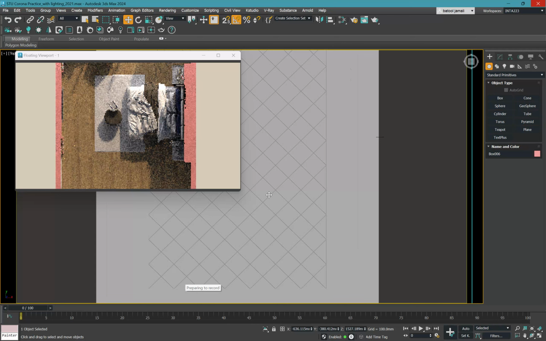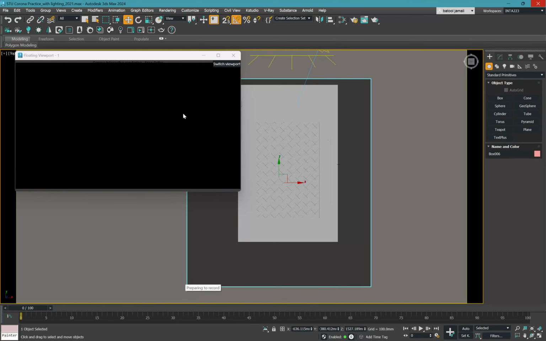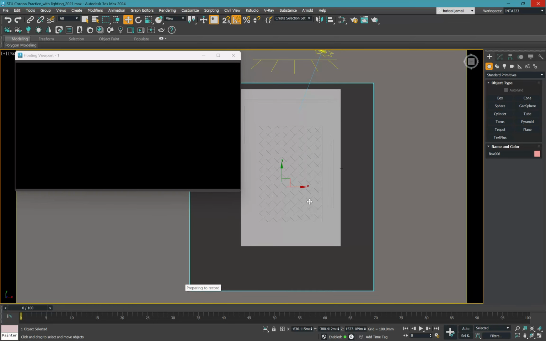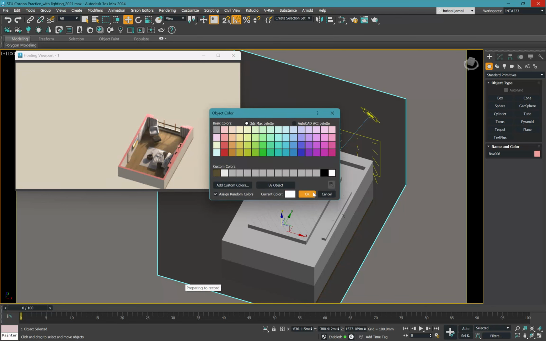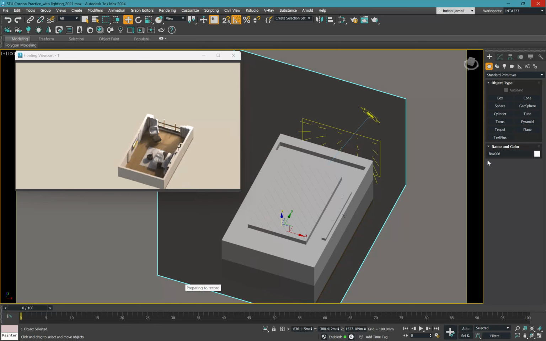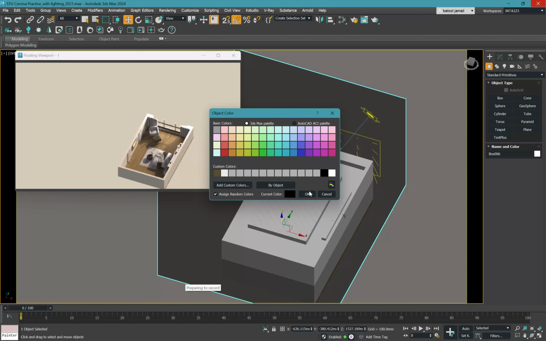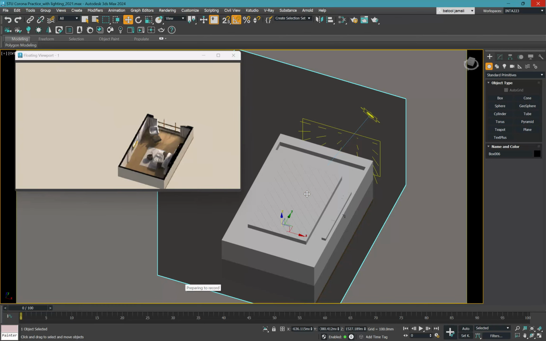Okay, so this is a top view or a plan because it's cut here. And the color that you see, this pink color, is because the box itself is pink. So if you want to change it to white, you can just select white and it will appear this way. Or if you want, you can change it to black and it will look something like this.